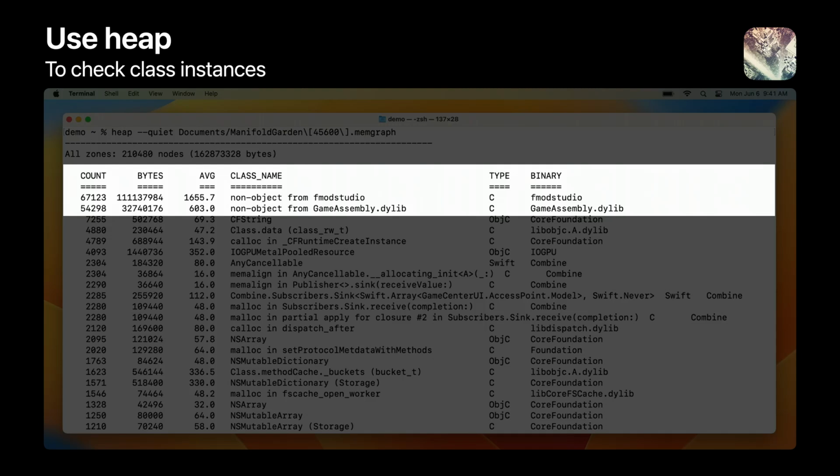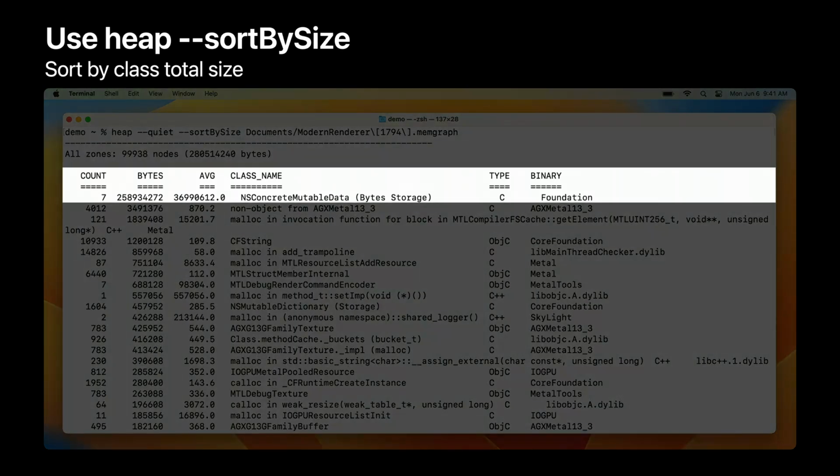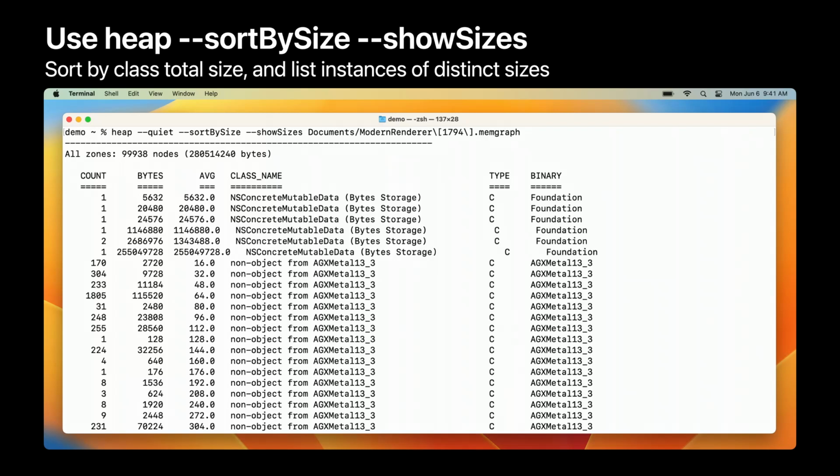And it also hints which direction to go for getting more information on these objects. In this example, the developer can open Fmod Studio to fine-tune the soundtrack and sound effects in the game, or go to Unity to look for game code optimizations, and so on. Sometimes sorting by class total size rather than class instance count is more helpful. In the memory graph of the modern rendering sample project, the top contributor is a class using over 258 million bytes. Continue looking for larger objects in the modern rendering sample.